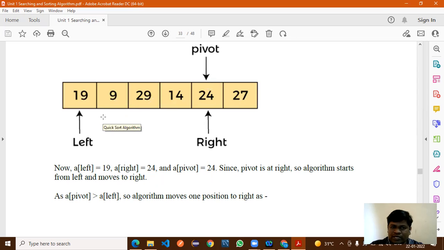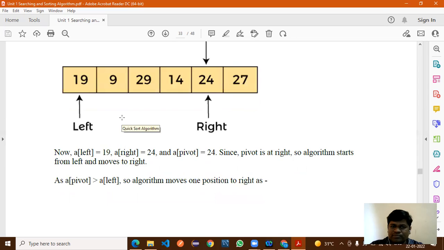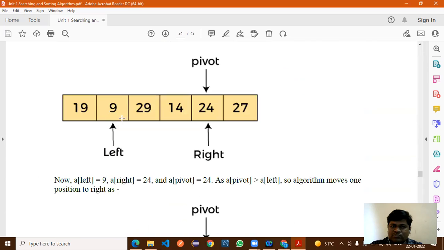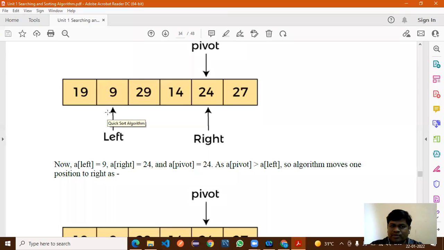Now move this left to the next pointer or next location. What is the value of left now? 9. And what is the value of pivot? 24. Now compare left and pivot. Left is less than the pivot element. Yes or no? Yes, sir. So is it necessary to do the swapping? No, sir. 9 is less than the pivot element, so we'll keep 9 at the same location, right?